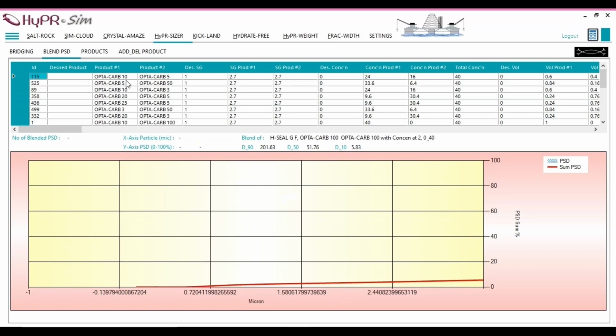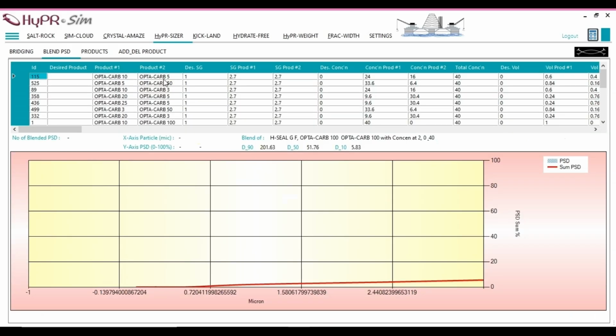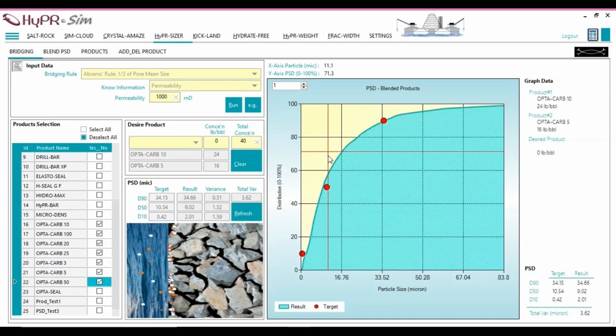Here, the first simulation yields a 3.62 micron variance between the target and the result, achieved with OptaCarb 10 at 24 pounds per barrel and OptaCarb 5 at 16 pounds per barrel. On the graph, red bullet points represent the reservoir's target pore throat size for D10, D50, and D90, while the curved line shows the PSD of the added products. The hatched area indicates the added solids, while the border between clear and the hatched area shows solid in contact with the reservoir.